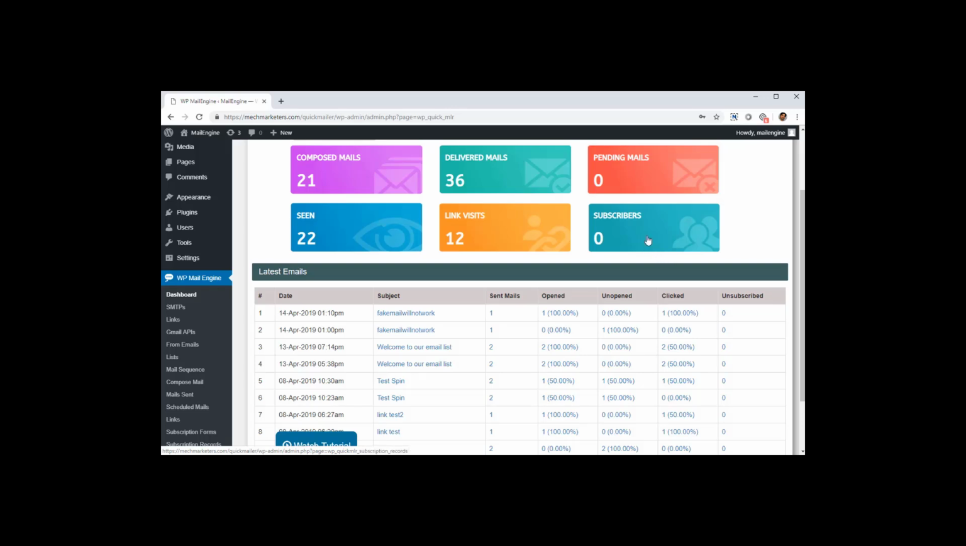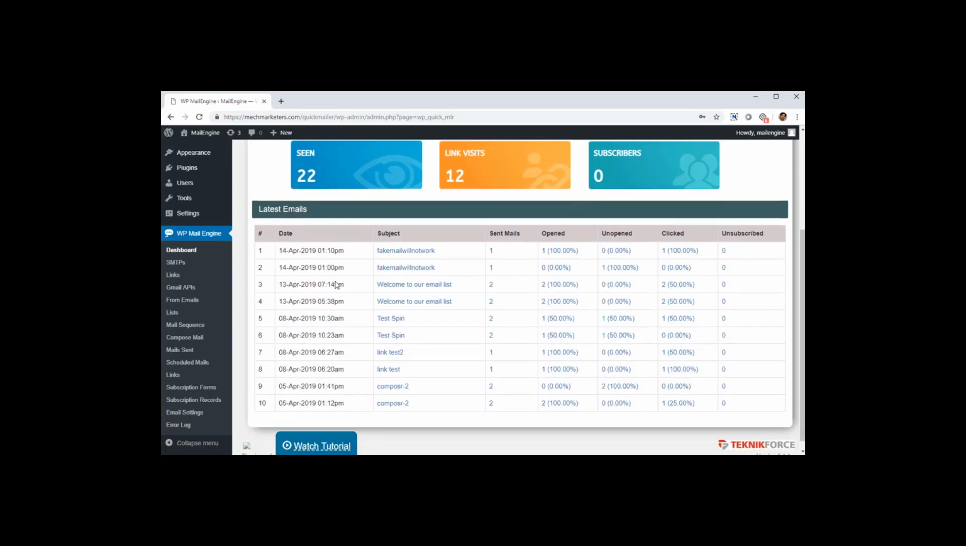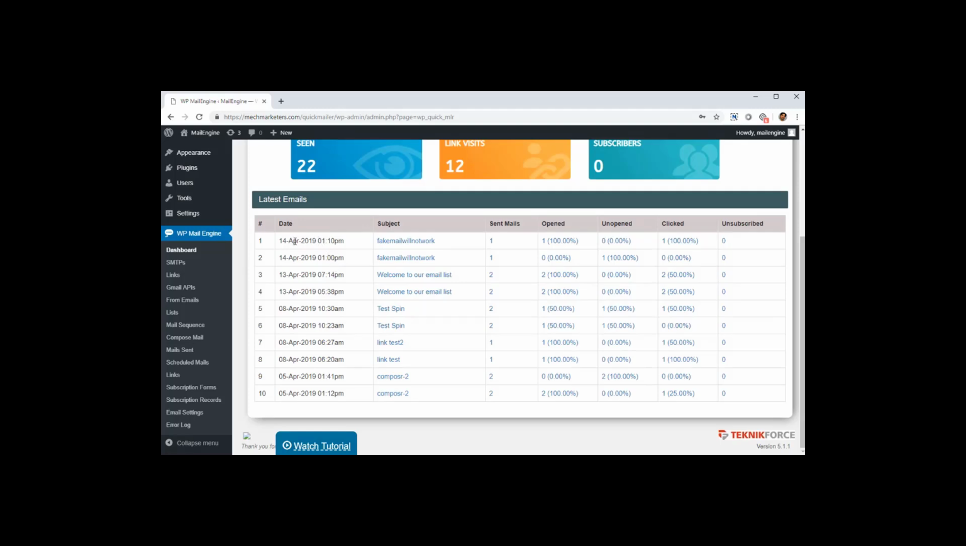You'll also see the number of fresh subscribers in the periods, because MailEngine has a full-featured subscription opt-in management system. So you can create opt-in forms, you can take it to your websites, you can embed the forms and recruit fresh subscribers. Now below that, you've got the list of the latest emails you've sent out along with the date, the subject.